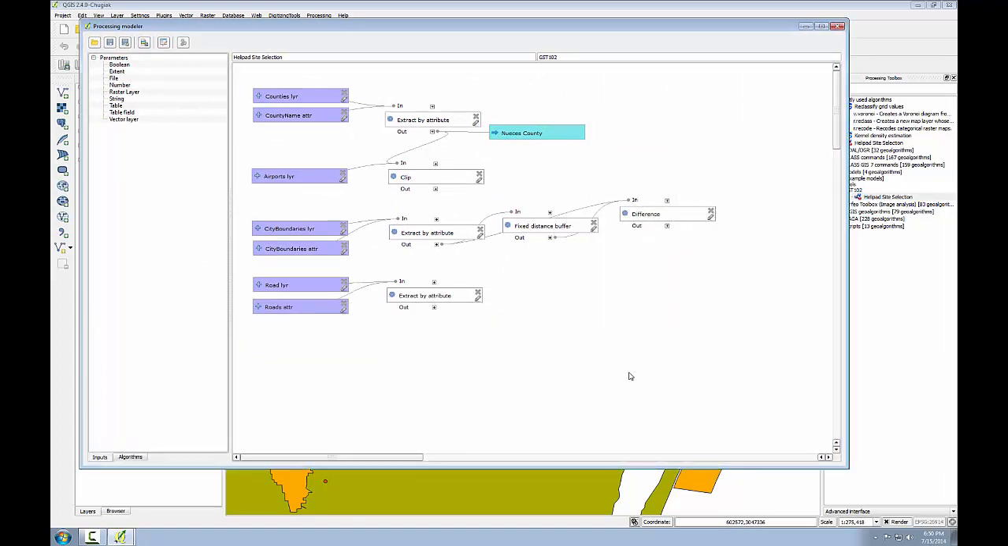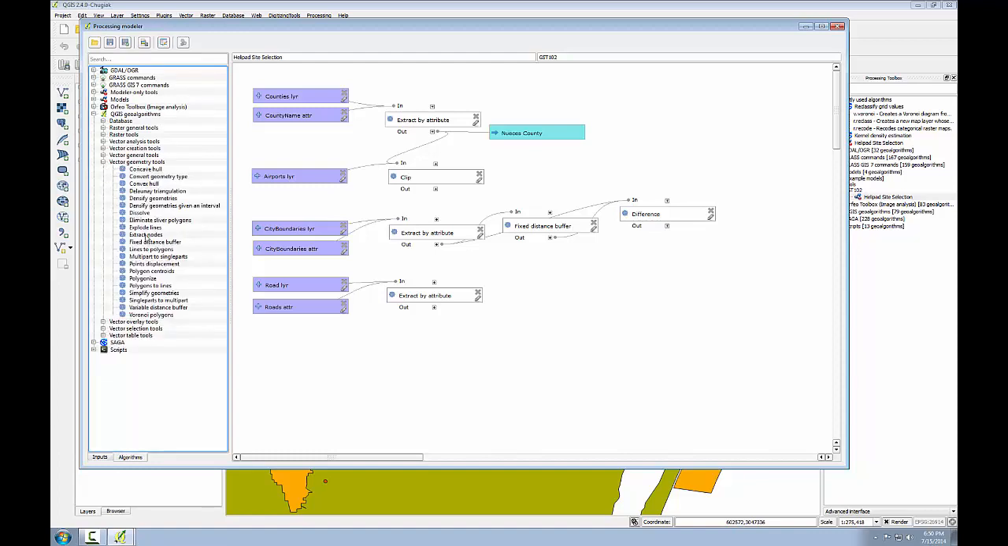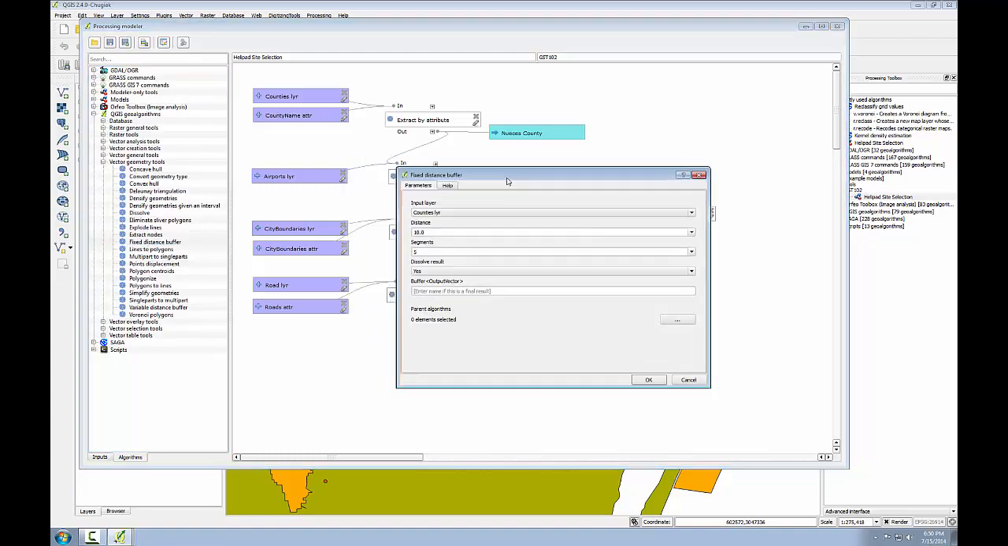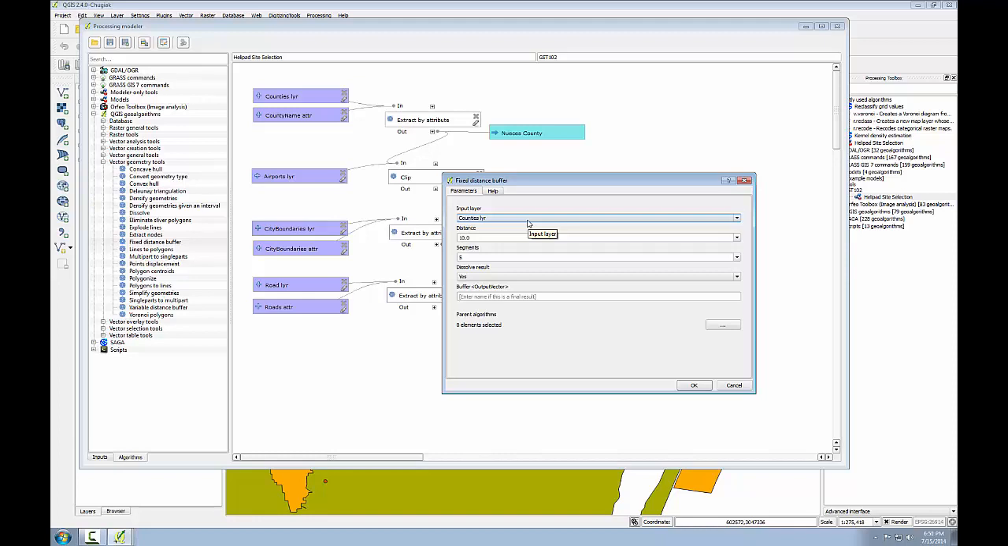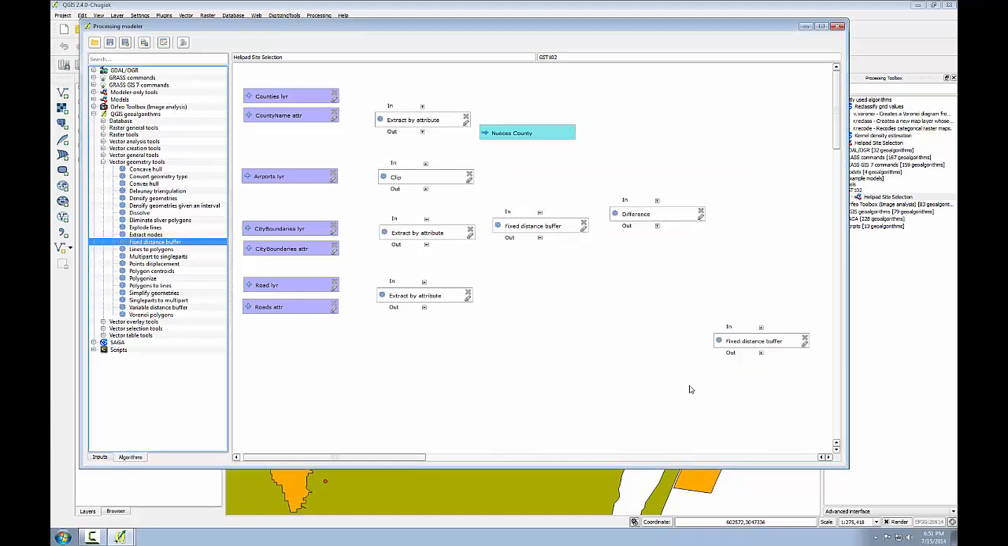Now I'll buffer the county roads by 1 mile. So I'll go into the algorithms, expand QGIS algorithms, go into vector geometry tools, and choose fixed distance buffer. The input layer is going to be the extract from algorithm 5. The distance will be the number of meters in 1 mile, which is 1609.34. And I will take the remainder of the defaults. And I'm not going to worry about those connecting lines for now. It is a known issue, and I know that as soon as I can save this when I'm done, reopen it, and everything will look the way it should.